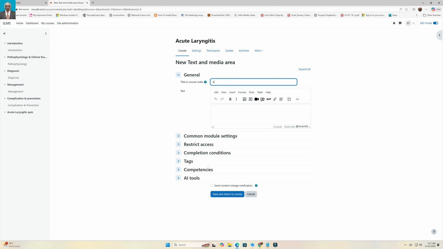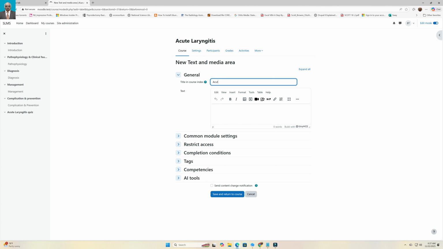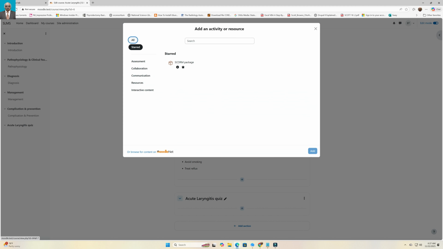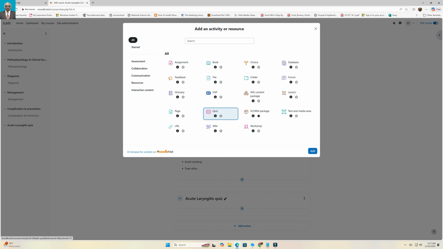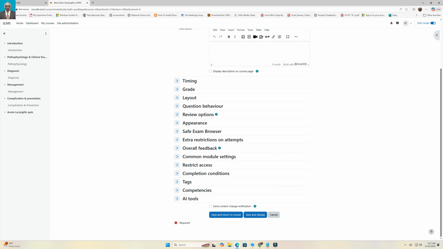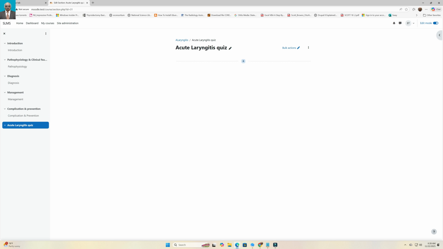It just gives a button. This is not what we are interested in. We need to click on the quiz button. Since I have not clicked on the quiz button, I'm going back again, clicking on the all. I need to click on the quiz button and then click add. It will open up the quiz creation tool. For that, general name of the quiz should be given and description field pertaining to the quiz can be given.